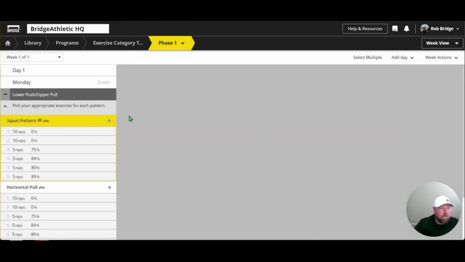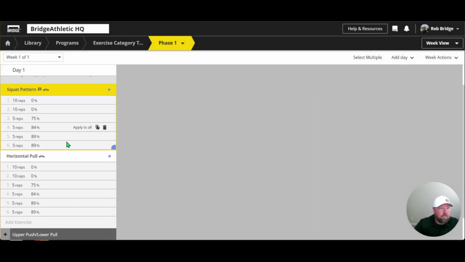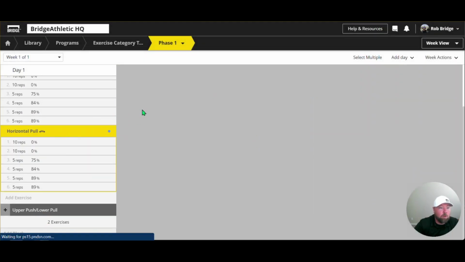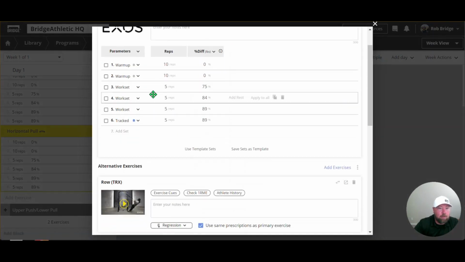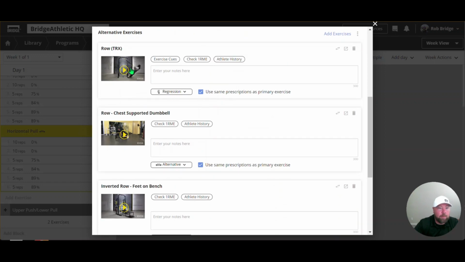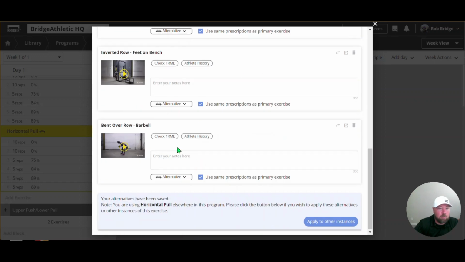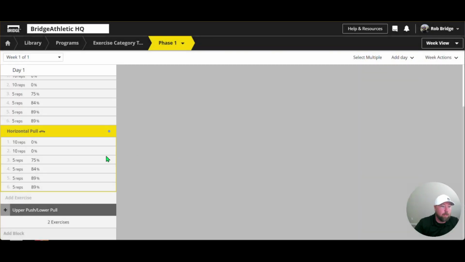Now, closing that out, the same thing goes for the horizontal pull. Dive into that. Got a tracked set there. This same set rep scheme will be populated to each one of these exercises depending on which one is selected. And I'll show you what that looks like in the phone here shortly.